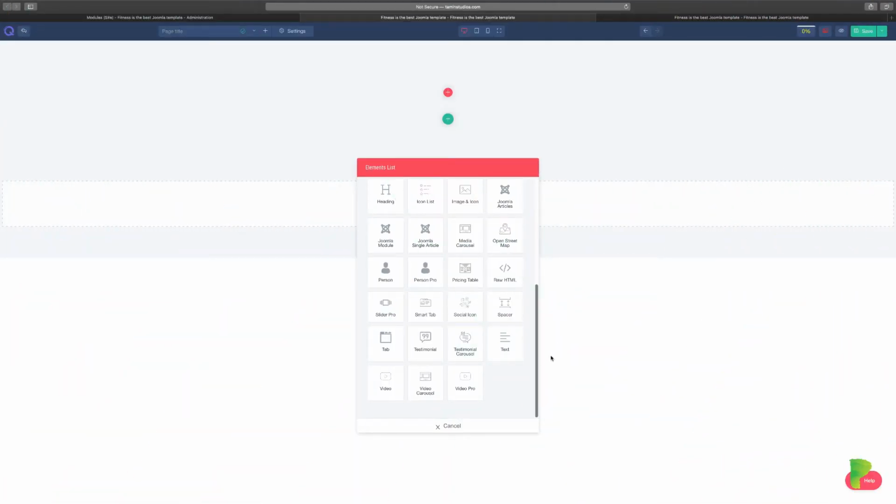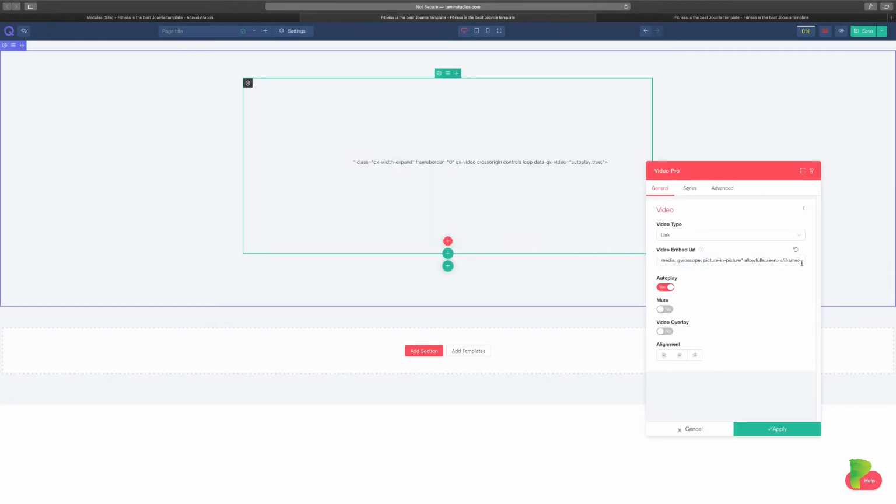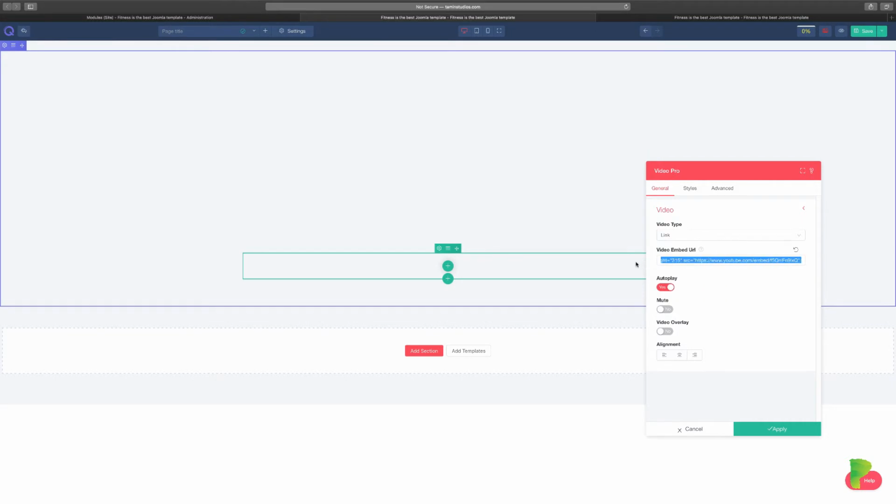In this lesson, you're going to learn how to add Video Pro. So now that you've added that, you can just add the embed code. If you get this message here, don't worry about it. Just make sure that you delete the other parts of it, just like this.